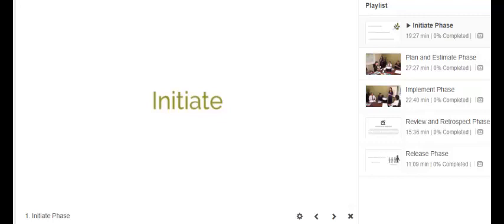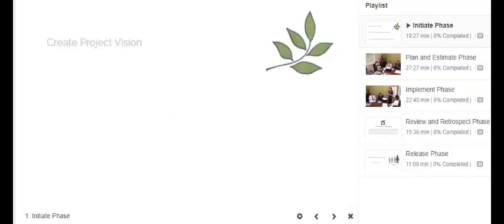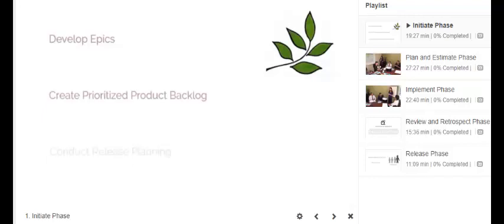This chapter includes the processes related to initiation of a project: create project vision, identify Scrum Master and stakeholders, form Scrum team, develop epics, create prioritized product backlog, and conduct release planning.